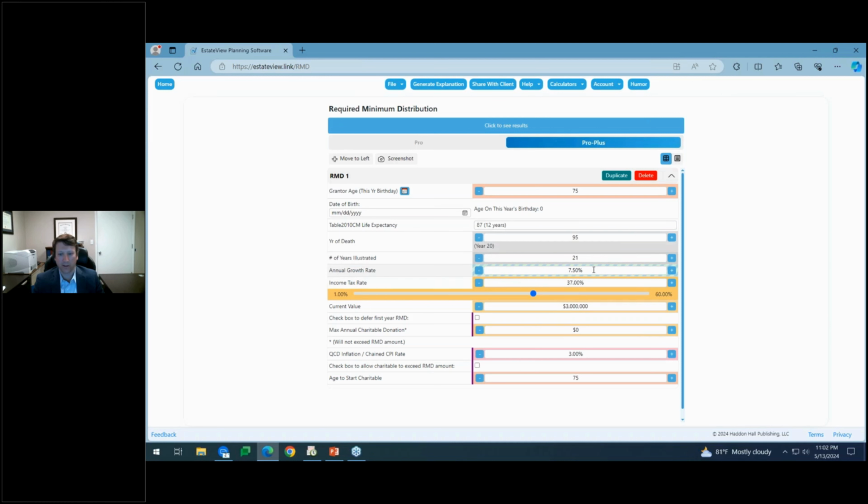What the growth rate on the IRA assets will be, what the income tax rate is going to be, what the current value of the IRA is. So it's a $3 million IRA. If you want to defer your first year RMD, you have the option that first year to either take it in the first year or take a portion of it in the second year along with your second year required distribution. So you have the ability to show that by checking this box.